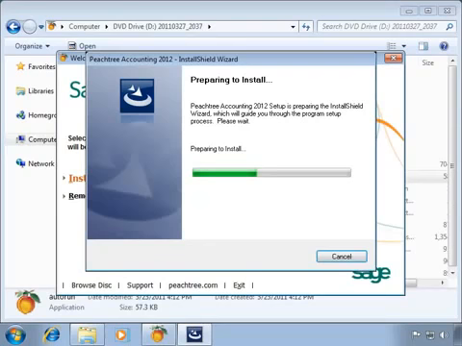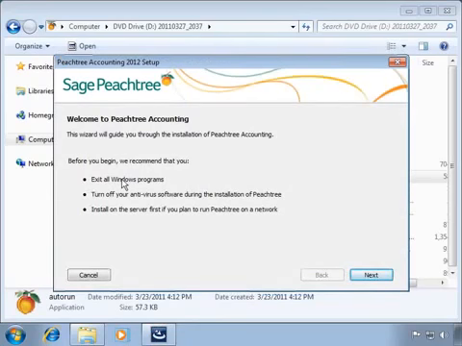Preparing your system for the installation. The Peachtree Installation Wizard program will then start. This installation wizard will guide you step by step through the setup process. Now let's click Next to start the setup process.